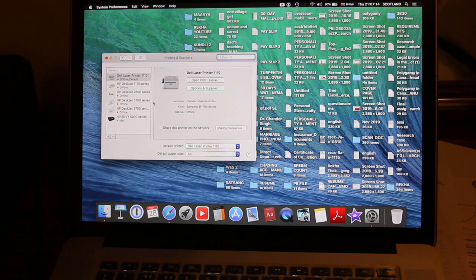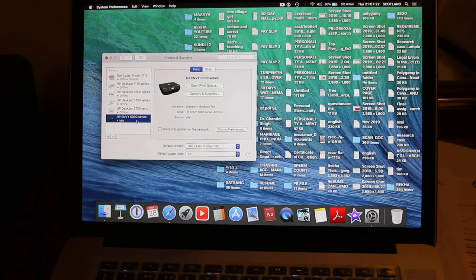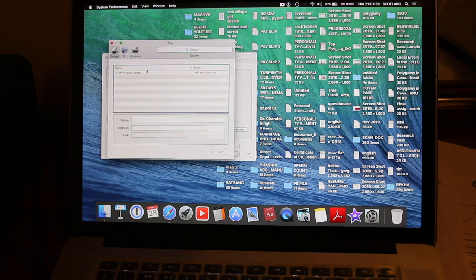And in the list of printers and scanners, you can see, because we have connected the USB to it, it says HP Envy 5000 series printer. And you will get the options like print and scan. If you don't see this printer, just click on the plus button at the bottom of this screen. And here you can see the name of this printer again.